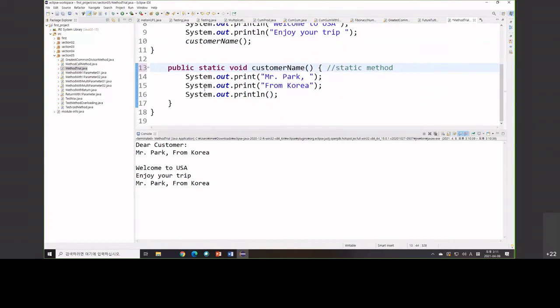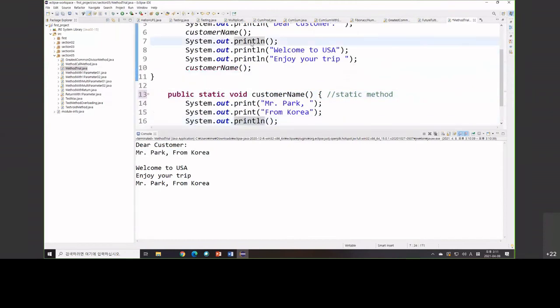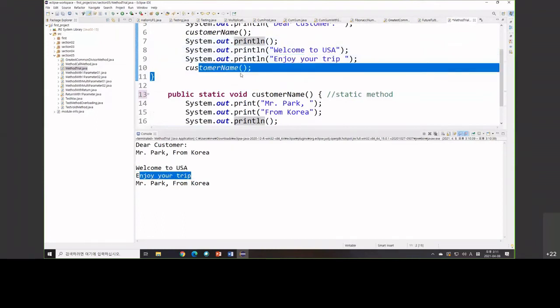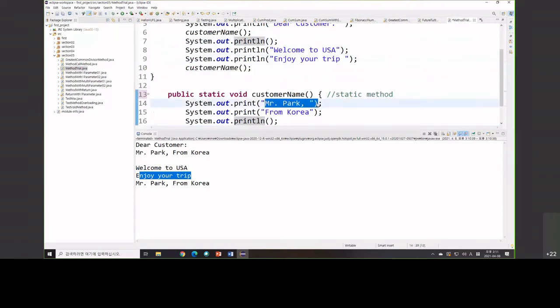And after we print the Mr. Park from Korea, we go to the next line. And then again, we go to the next line. So it means here, welcome to USA is printed, and then enjoy your trip is printed. And then again, we call the customerName, and the customerName is Mr. Park from Korea. Okay.